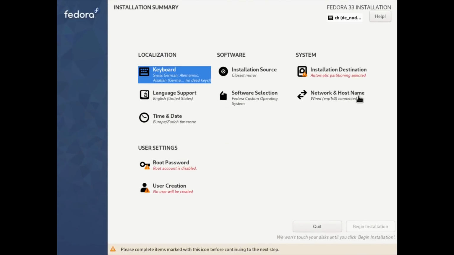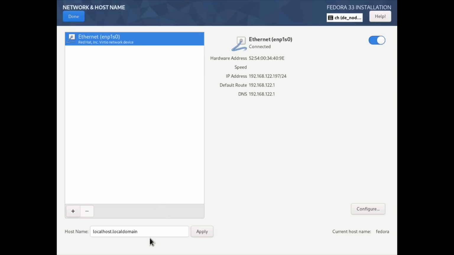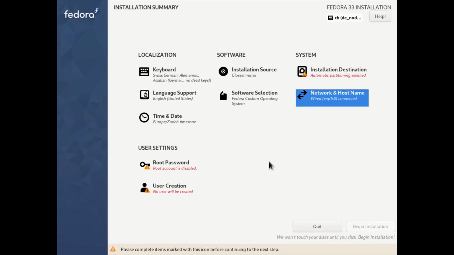And the internet connection is already available because it's wired. If you have Wi-Fi, you can configure it in here. I'm going to change the hostname here to Fedora 33 and click apply and click done. And let's go ahead and see here what we have. So installation source is the closest mirror, which is fine with me. And then we have our software selection.